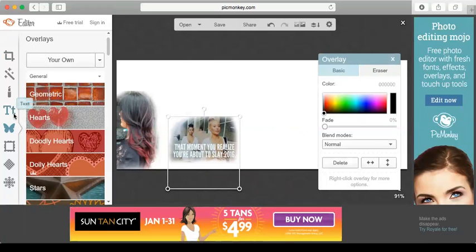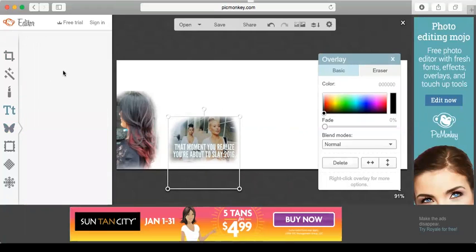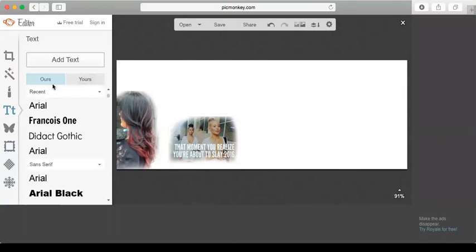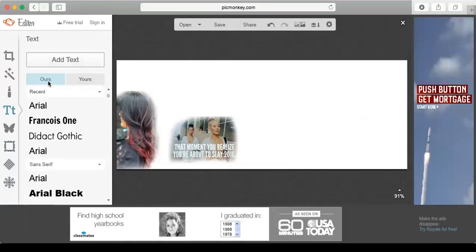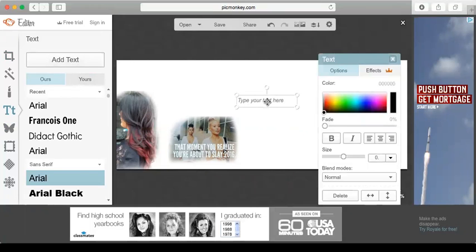So if you go to text over here and wait for it to upload. All right, okay, and then see how it says ours and then yours? I never noticed that for a long time. So you can type whatever you want. I always like to center it because it helps my brain see things in the middle better.